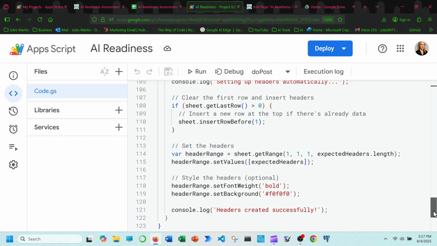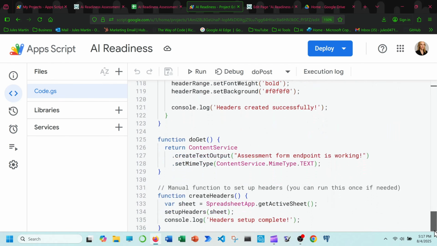And that's it. You now have a fully automated data capture system using nothing but free Google tools. It's simple, powerful, and scalable.